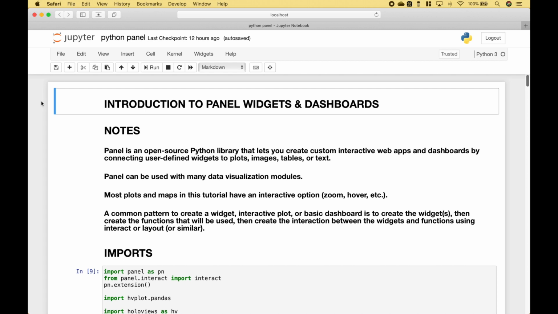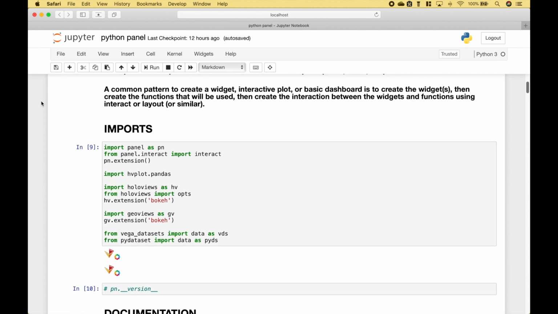Welcome back, everybody. In this Python tutorial, we're going to go over the panel library. This will be an introduction to panel, and we're going to go over several examples of how you can create widgets and some basic interactive dashboards. Let's go ahead and get started.